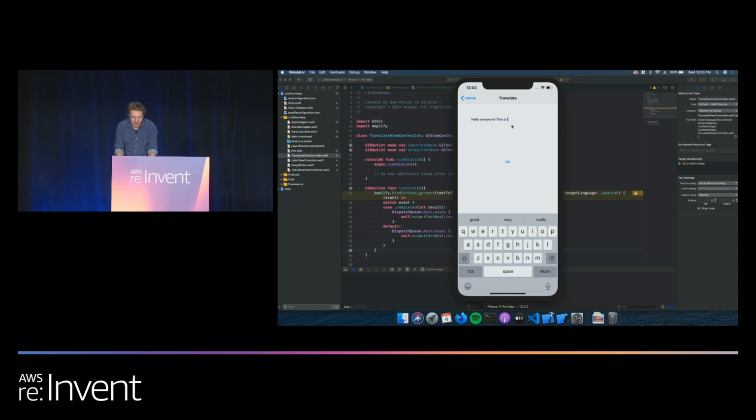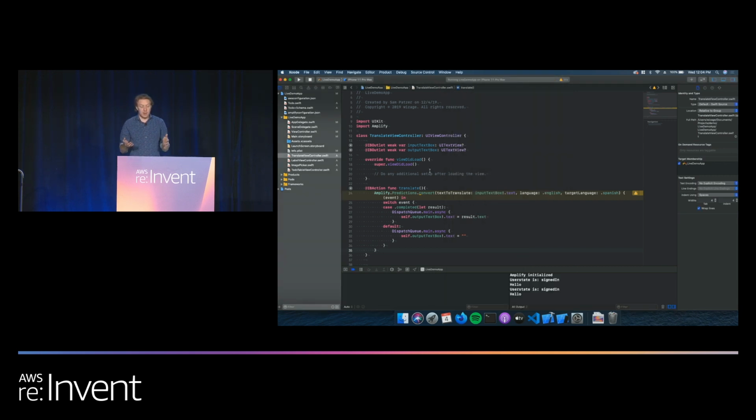This is a test. And then we hit go, and boom. We get translated text back right from Amazon Translate. So that's how we get translate done.